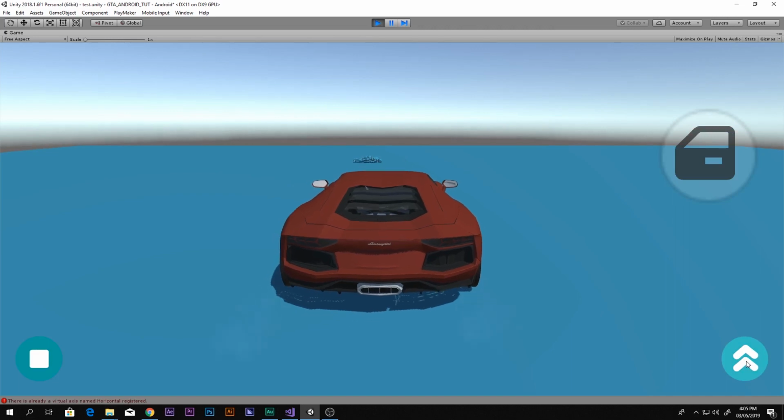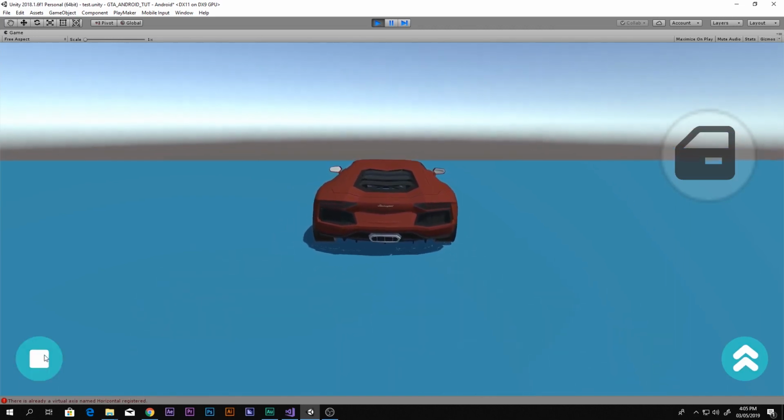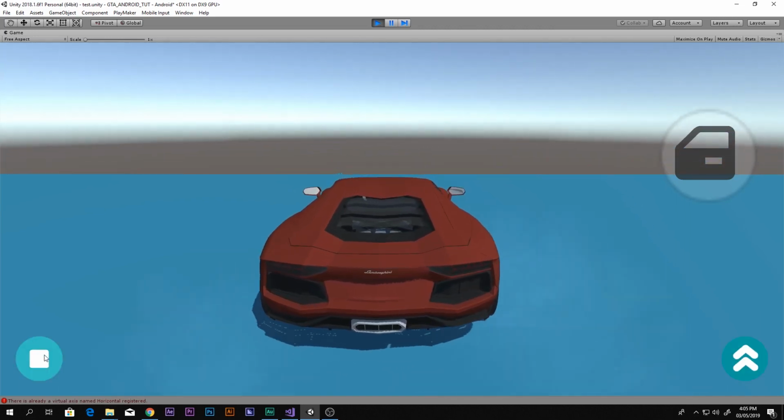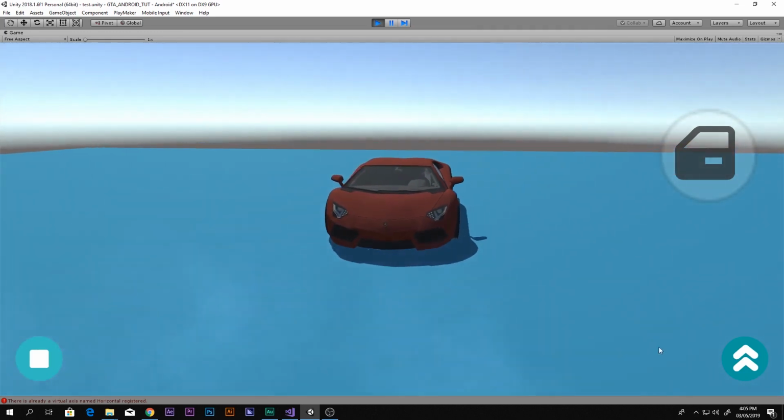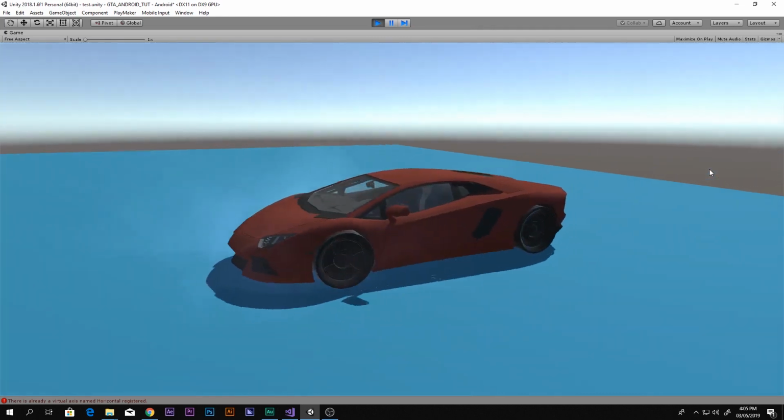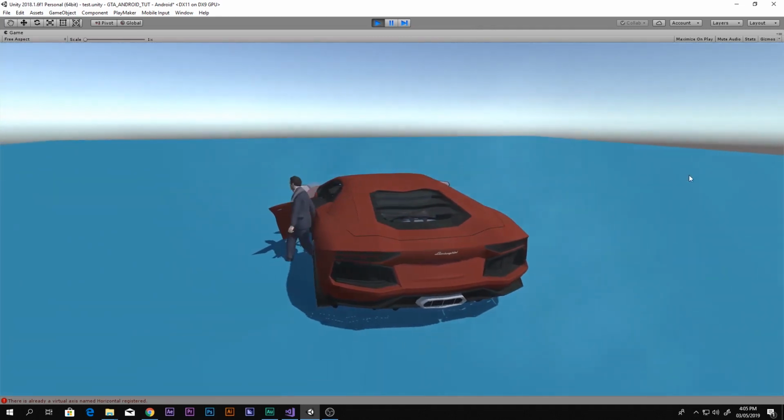So we can also of course drive the car. Oh man. And we can reverse, and the camera looks back like that, and he is sitting inside the car, and we can of course get out of the car like that with the animation of course.